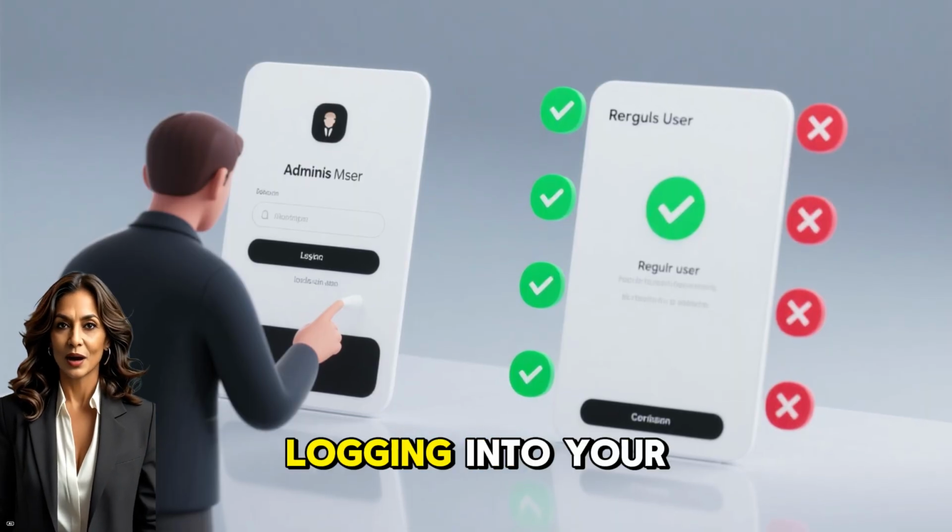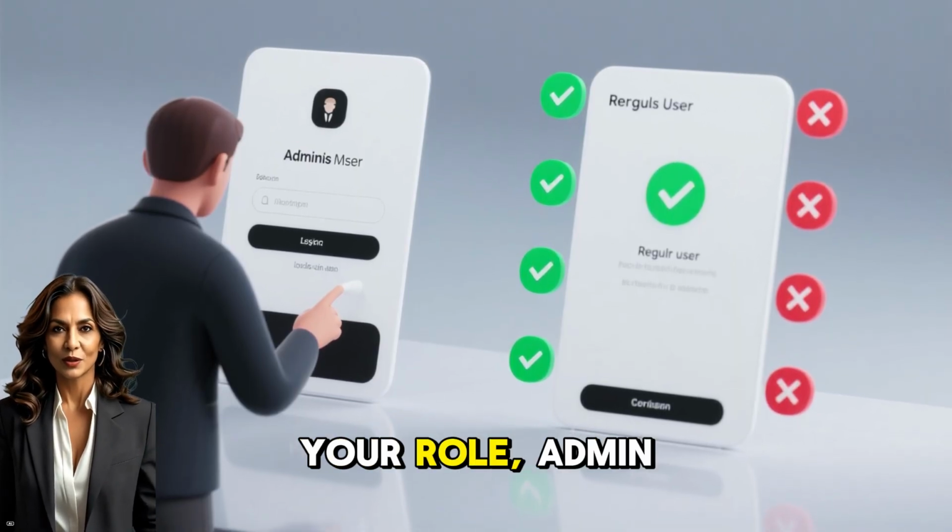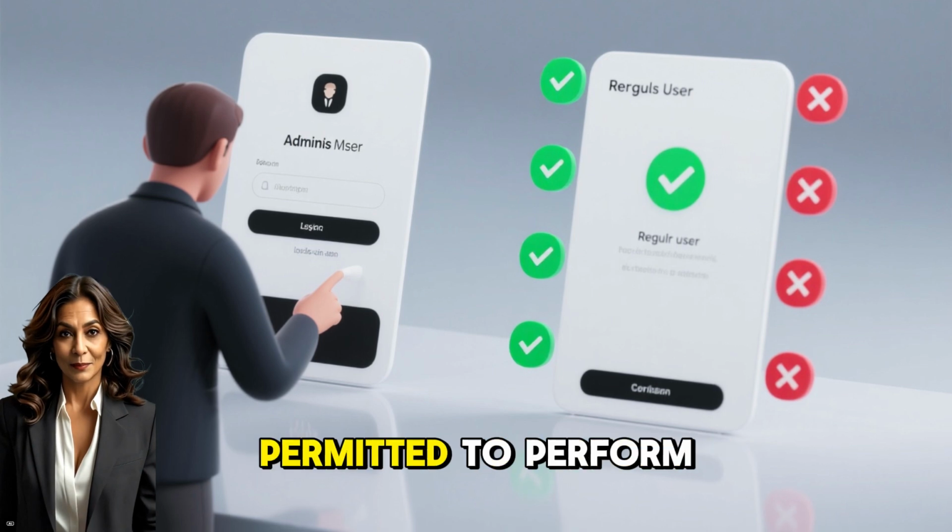Think of it this way. Logging into your account proves your identity. Your role, admin or user, determines what actions you're permitted to perform.